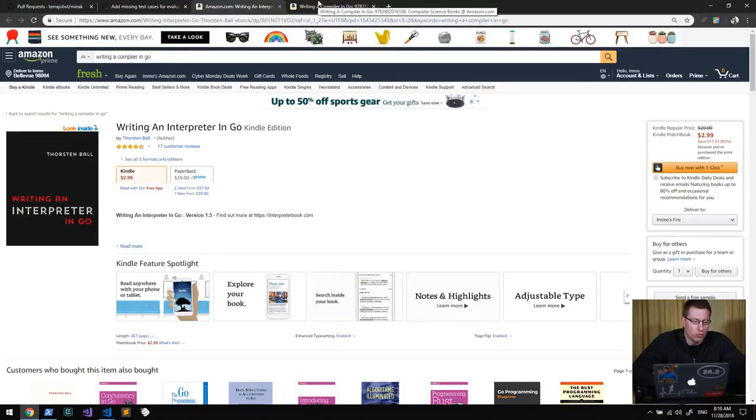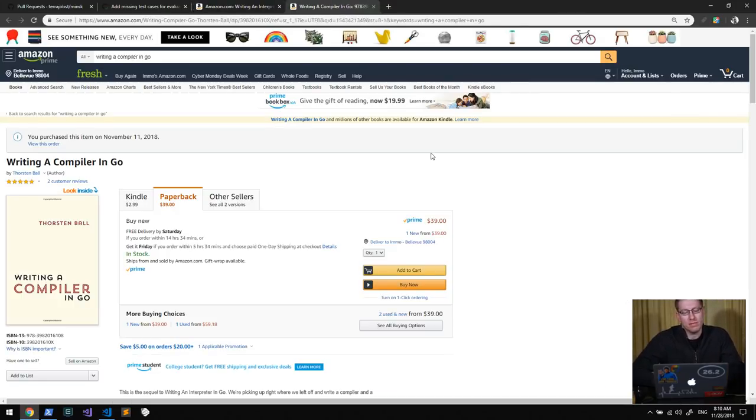The books are pretty short. They're like, I don't know, 300 pages, but they cover a lot of other things. As he's writing stuff, he's also adding tests to that. So it's a pretty quick read.